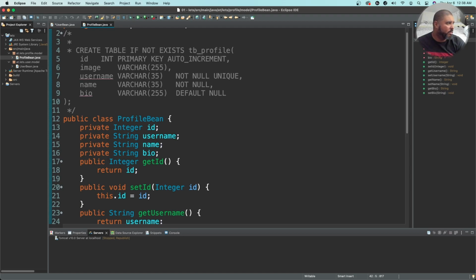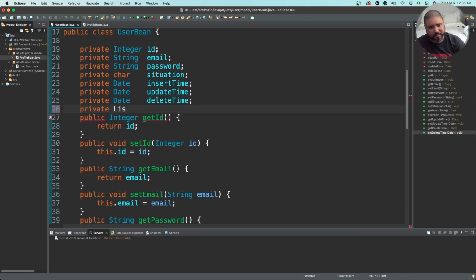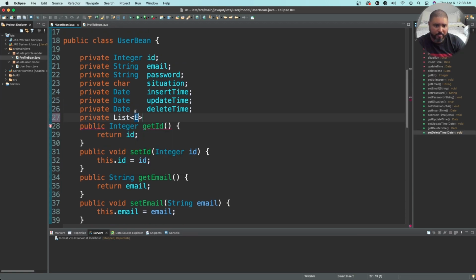We have a more important thing: we need to create a relationship. One user, I want to have one or more profiles, so my list of profiles. Let's create a private list of Profile.